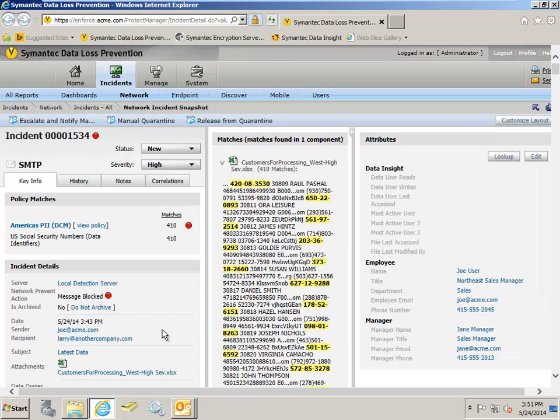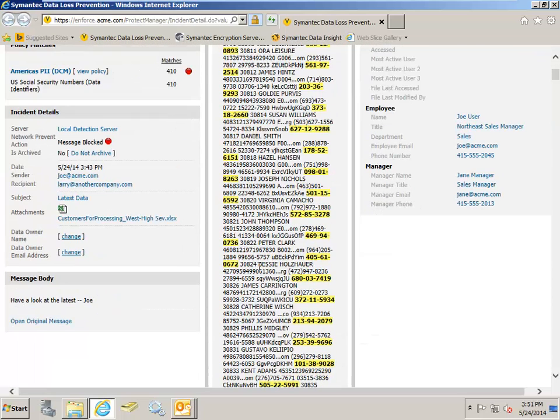In the middle, we have the real crux of the matter, which are the actual matches that were found to violate your policies. And you can see these are a series of Social Security numbers highlighted in yellow with a little bit of context provided around.